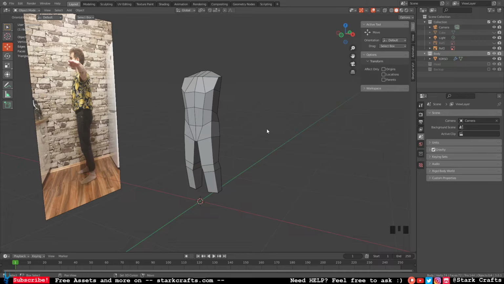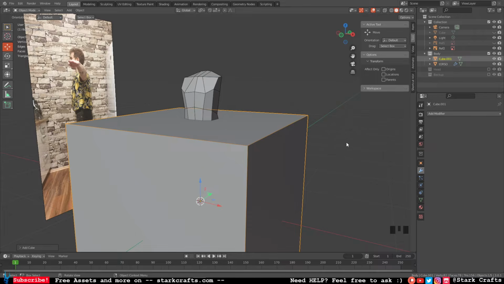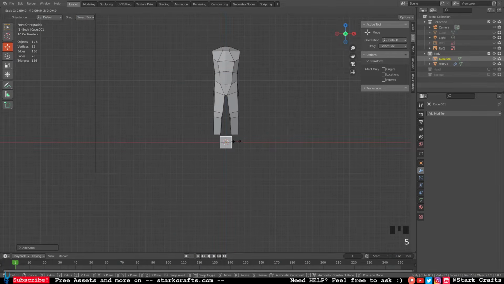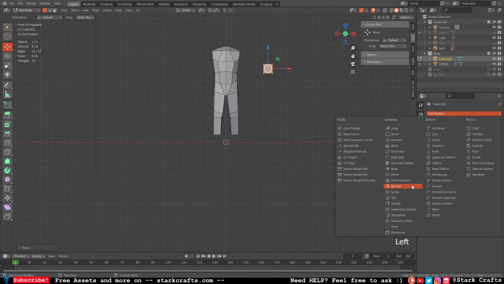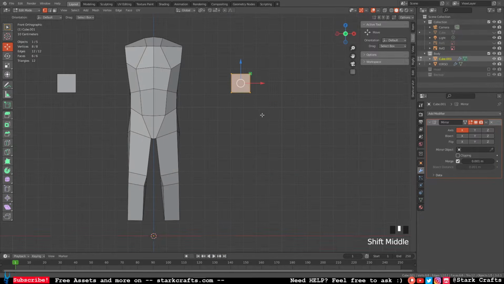and Shift A, cube. Like to work with the front view, drag it down, and let's change into the edit mode. Let's hit Tab and G, drag it out, and here under the modifier properties, mirror modifier. Now we have two parts. Okay.